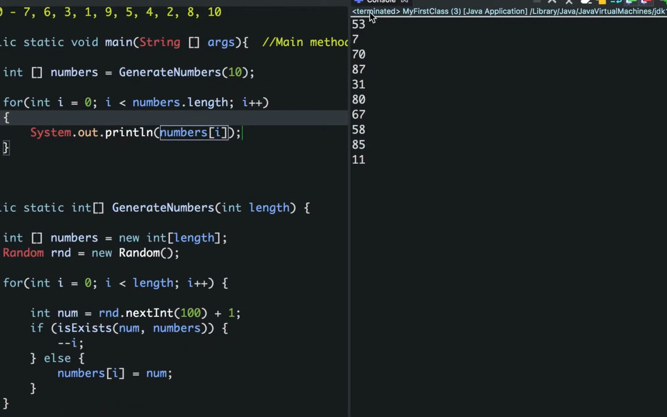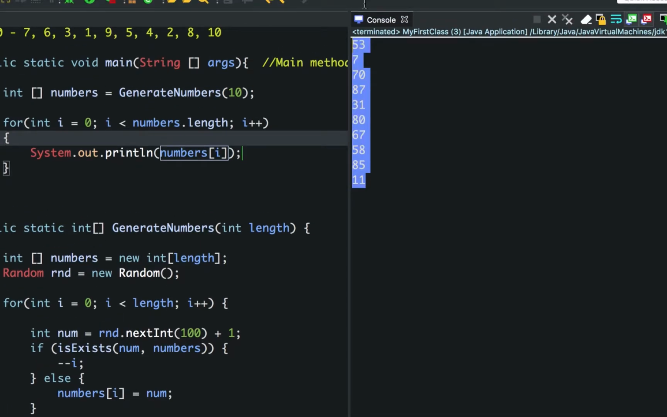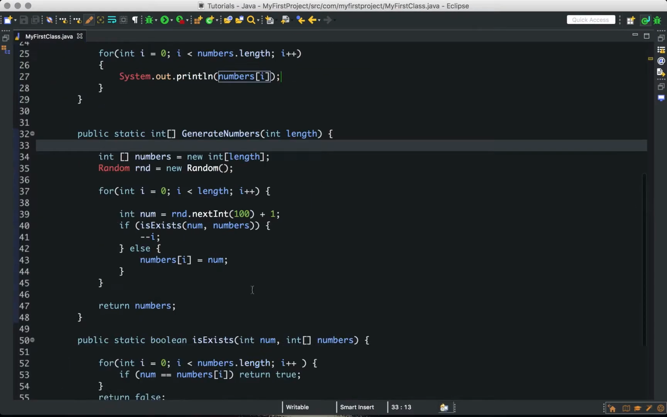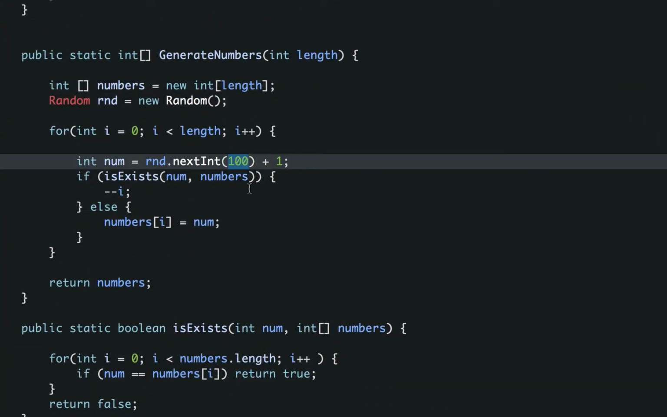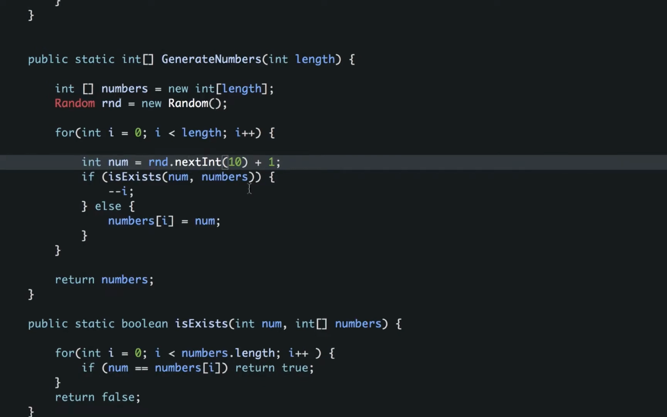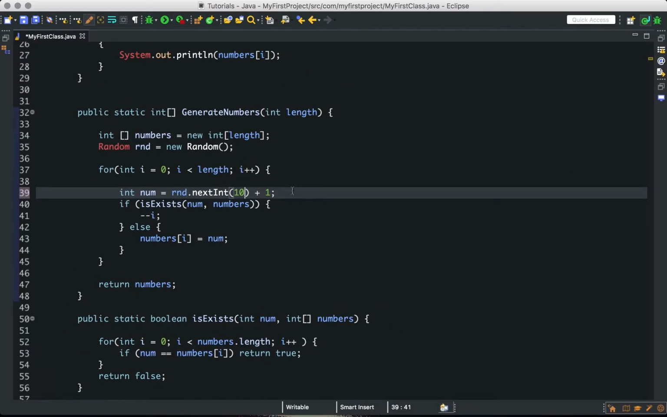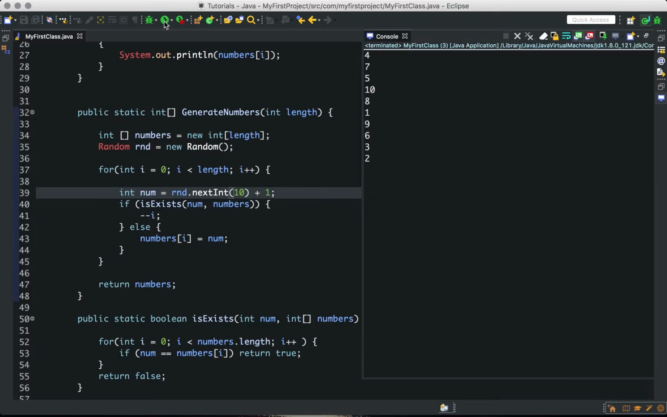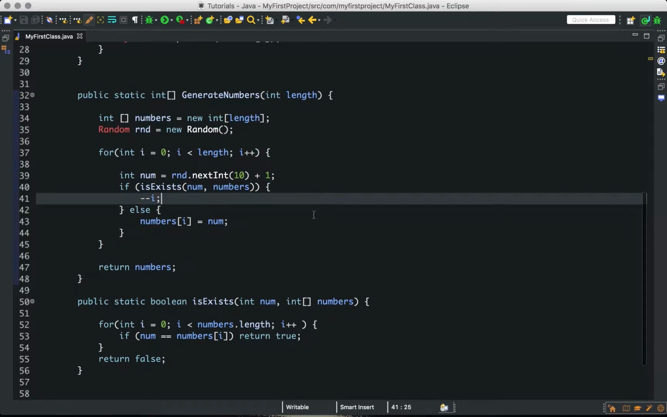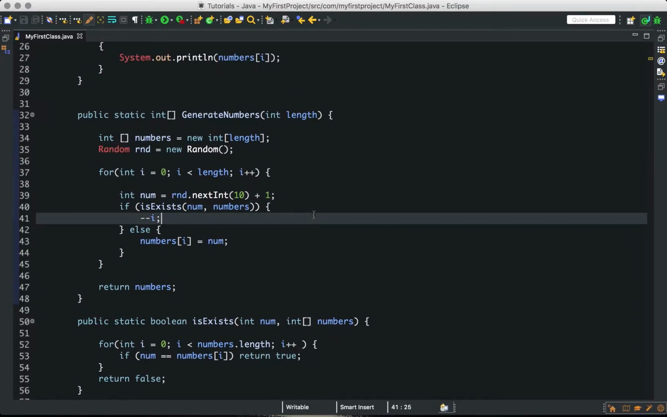We have 53, 7, 70, 87, 31, 80. As you can see, there are no duplicates. All of them are unique. Let's change this one because the number is too big. Let's say 10, so it will random from 1 to 10. Okay, so we have unique numbers here. That is the complete example of generating unique numbers using methods and functions in Java.